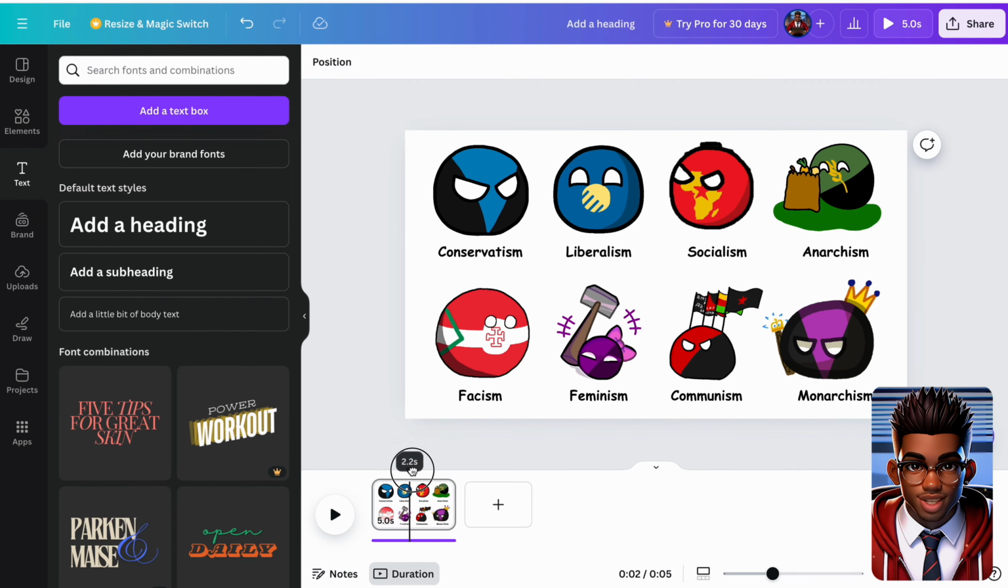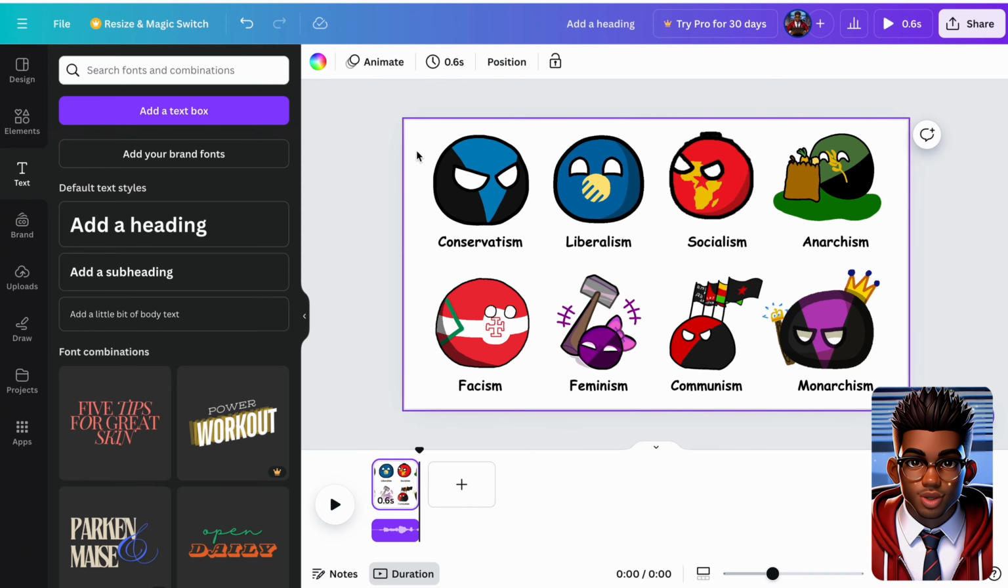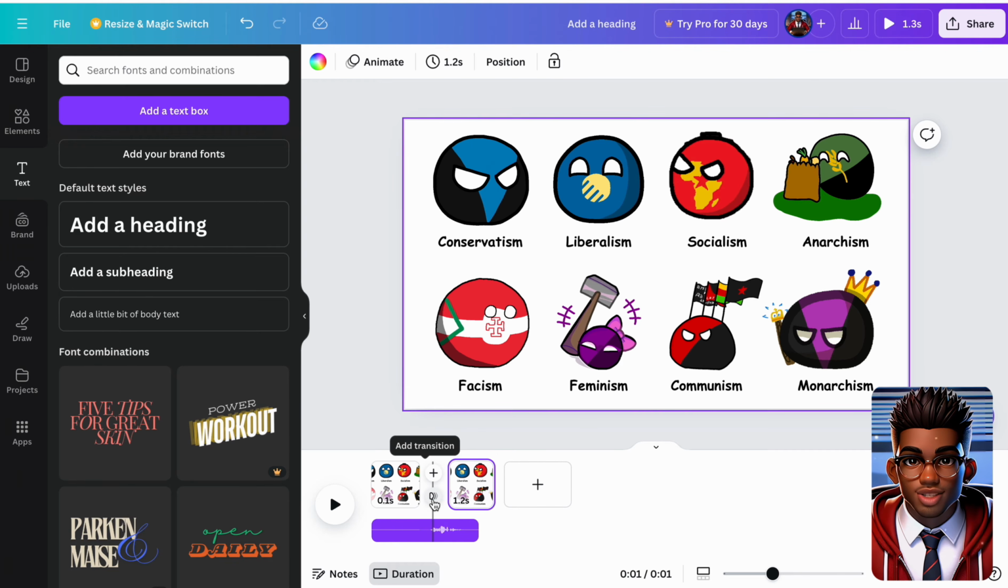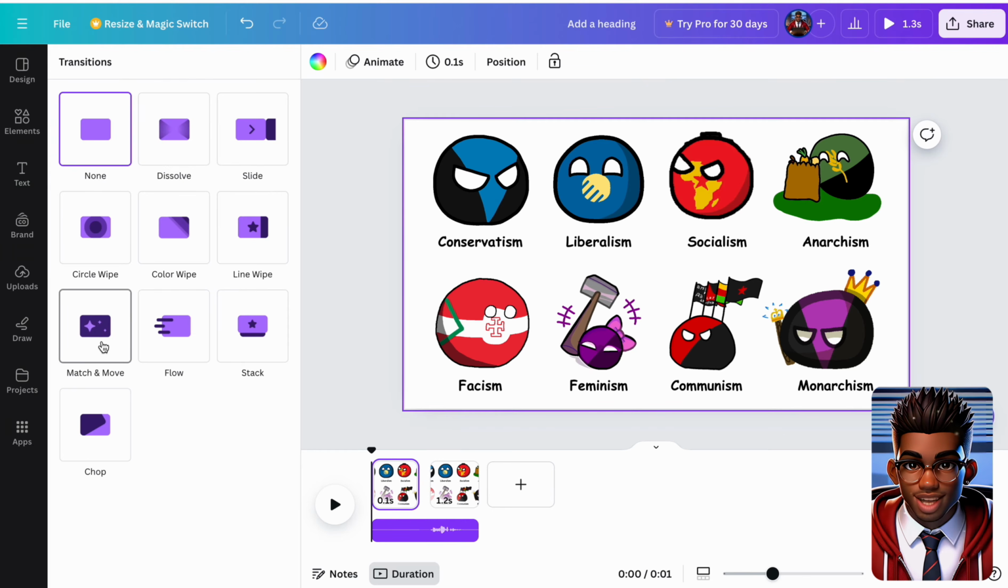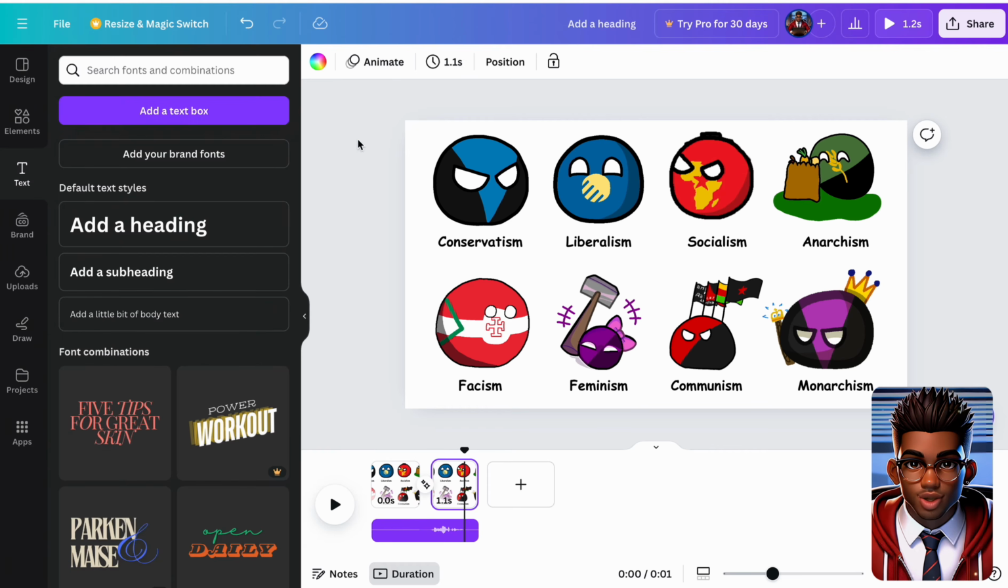Let's change the duration of our first page so it aligns perfectly with the narration. This looks good, so let's copy its contents to a new page and make sure the duration of the new page also aligns with our narration. We need to add a transition between these two pages, so let's select this one and check out our result. This transition won't be visible at this point since we haven't done anything different on our second page.